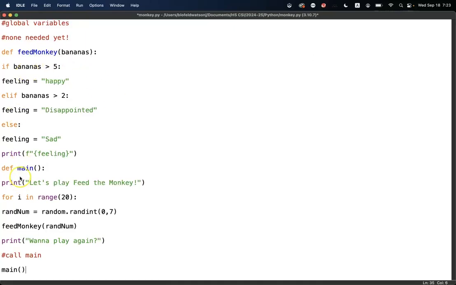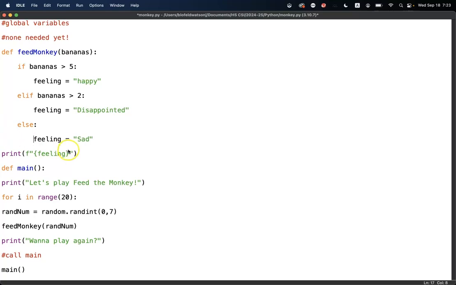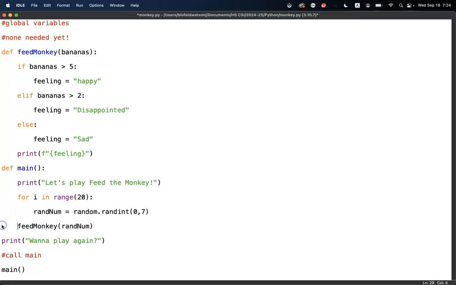I've lost all of the indentation. Okay, so in my feedMonkey function, we're going to evaluate that parameter bananas. So let's use tab on the keyboard. That looks pretty good. Oh, we need this as well. In the main function, we display a message, we start a loop, and then we do these two things. And then finally in the main function, but not in the loop, we display want to play again, and then finally we call our main function to get things started.